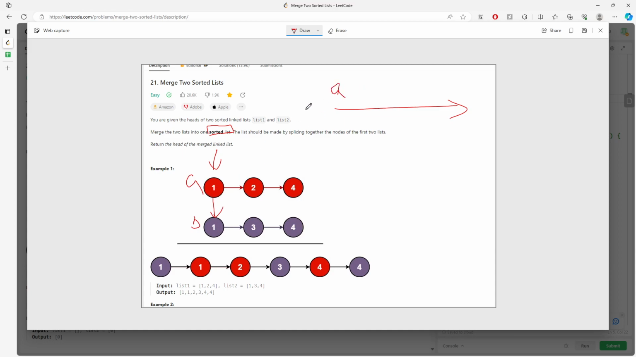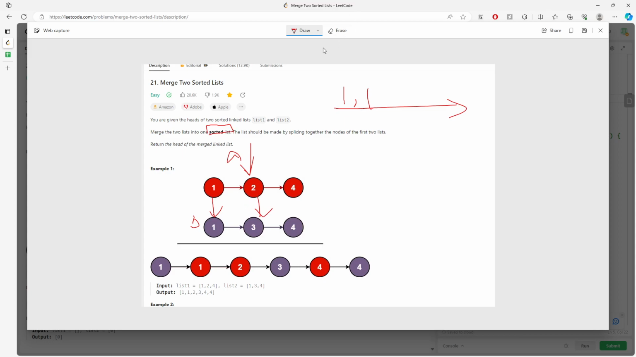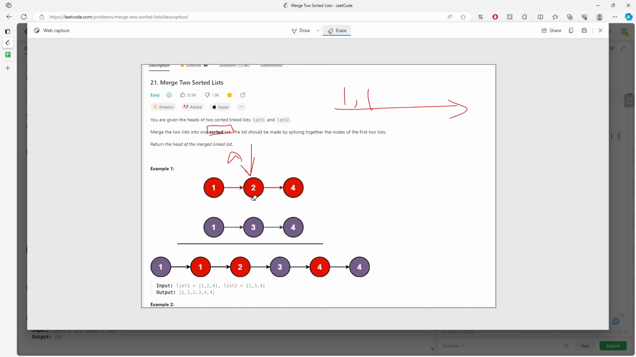append my A into the merge list, and then I move on to my next node, right? I move on to my next node, to 2, right? So this becomes my A. Does my A, wait, this is 1. Does my A, no, less than B? No. So I append my B value into the list. And then you keep moving when you add into the single linked list.